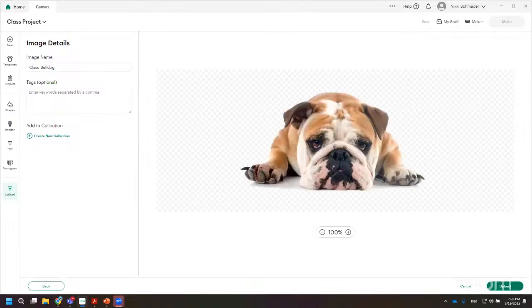And it's going to take just a moment here. Okay, so then we get to this screen where I can go ahead and rename the image if I would like. Again, depending on how much you're doing with Design Space, organize and filter things however you would like. I'm just going to leave it as the image name, which was class underscore bulldog. You can also enter in keywords that will help you search your Cricut catalog later. If you're creating a lot of stickers, it might be helpful to tag it with what kinds of stickers it is, and that way you can easily search for things later in your collection. I'm just going to leave all of that as is, and we're going to go ahead and press upload.